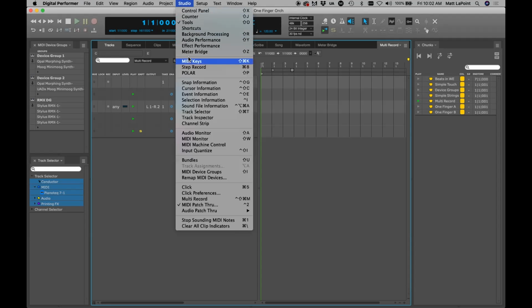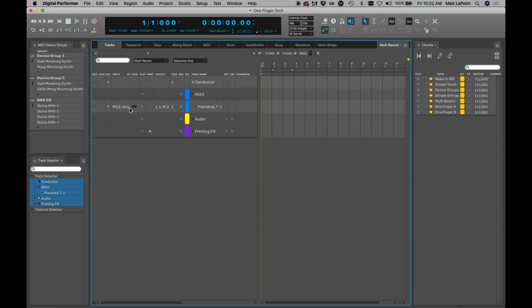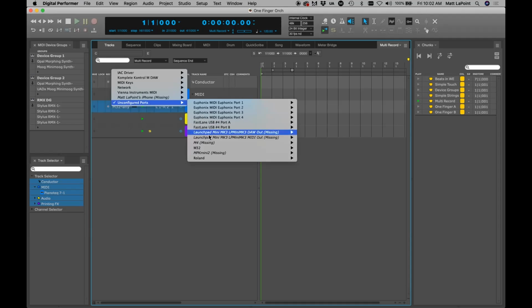So when I go up to Studio and I go down into multi-record, now I have to specify. In fact, I have to specify. If I don't specify and it just shows up with IAC driver or something, I'm not going to get MIDI input. So remember now in the list, you want to come down here and say, oh, I want to choose this device.